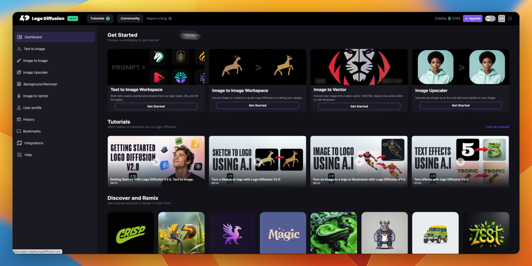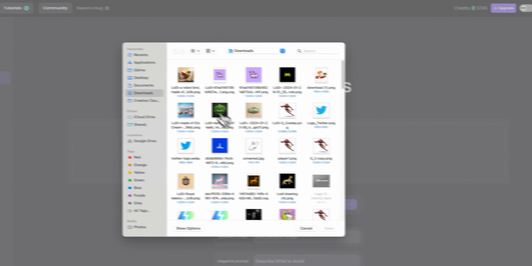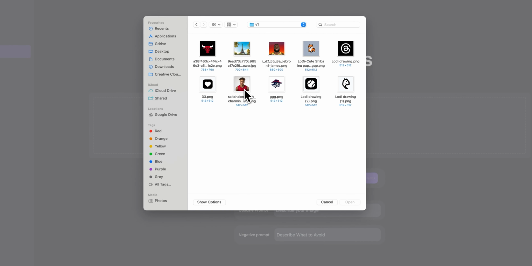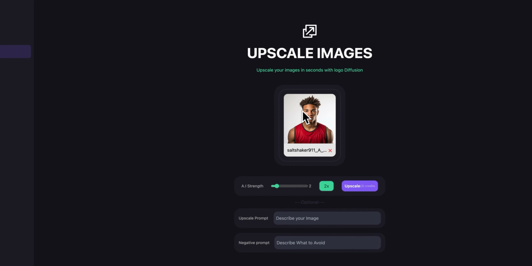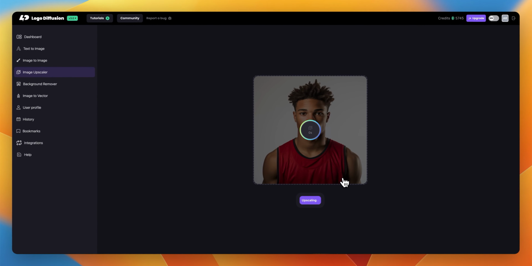And one last thing is the image upscaler. If you click on here, you can. So let's say I want to start with this image. It's a 512 by 512 and I want to do 2x. So I can just do a simple prompt to kind of just describe the image. It doesn't have to be super detailed. So I would just say something like a young African American basketball player and just click upscale. The upscale would take around 60 seconds. And you're gonna get the result back.